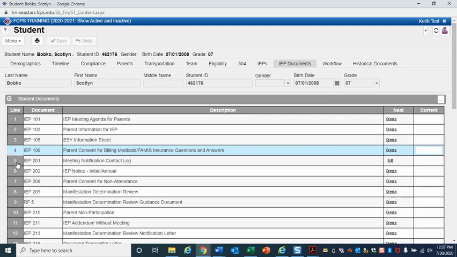But no matter what type of IEP that we're having, and yes, there's more than one, we always use the meeting notification contact log. That's to document that we've reached out to the parent to schedule a meeting, to reschedule a meeting, or to address a concern. Then below it, whenever we have a meeting, we have to send written notice after it's been scheduled, and this is where this document is.